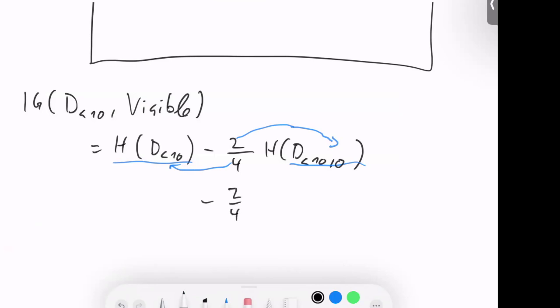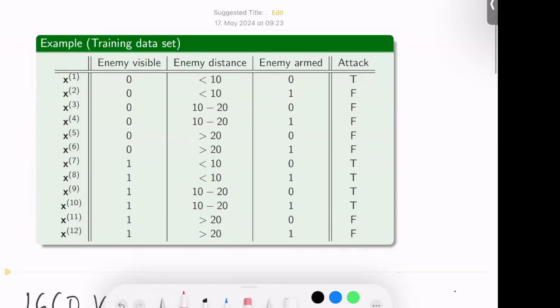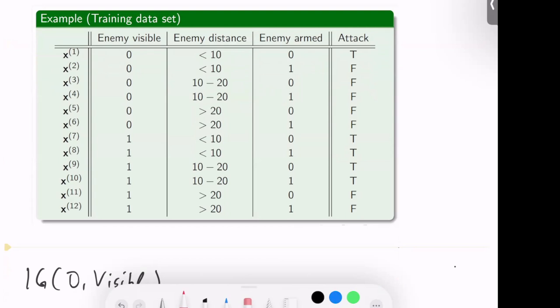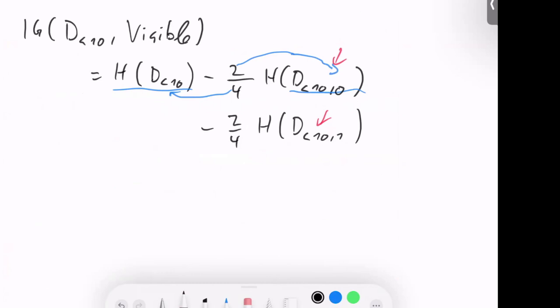And then we have another 2 examples where the distance is less than 10 and visible is 1. And for those ones here, we just saw this. We saw 1 out of those 2 is positive, and down here, 2 out of 2 are positive, because we saw these are the examples 7 and 8. 2 out of these 2 are positive. So we will plug this now into our framework.